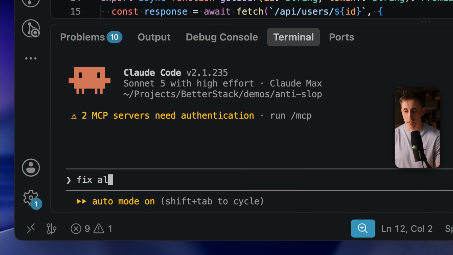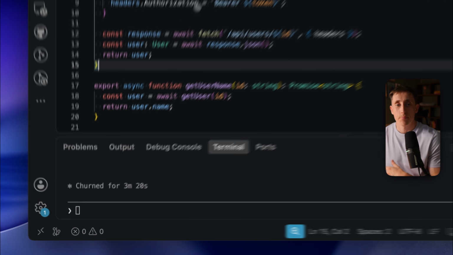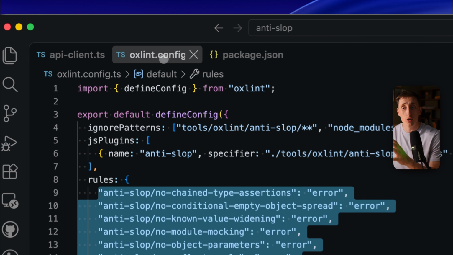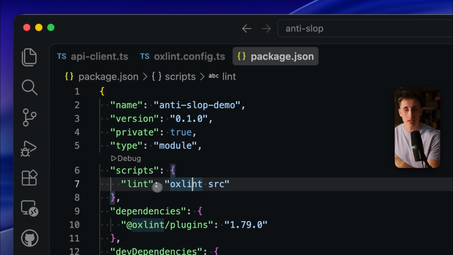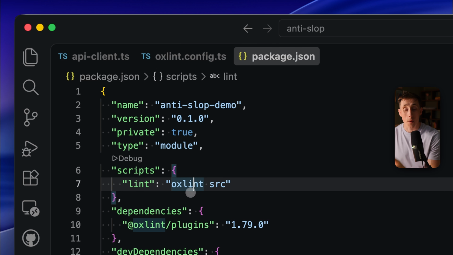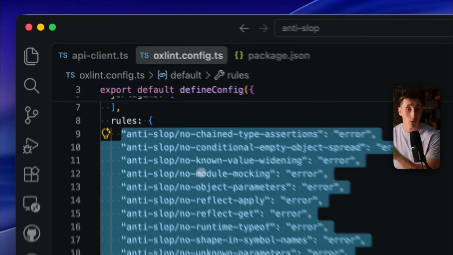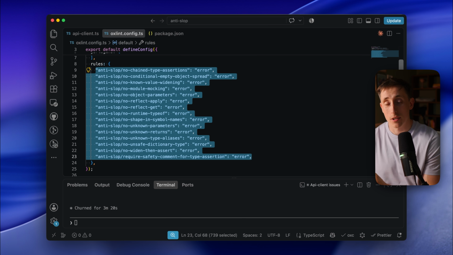So let's just say fix all issues in API client. So you can see after running for a few minutes, all of the issues have been fixed. And the loop here would be that inside package.json, we call lint, calling Oxlint source. And then we've got our lint config itself, including almost all of the rules in this case. So the agent would produce the code, potentially make the mistakes, run lint, notice the errors and then repair them. And that way you get much better quality code going to production.